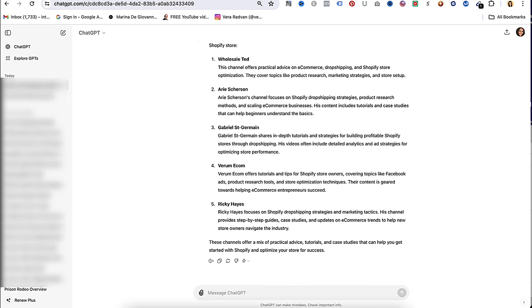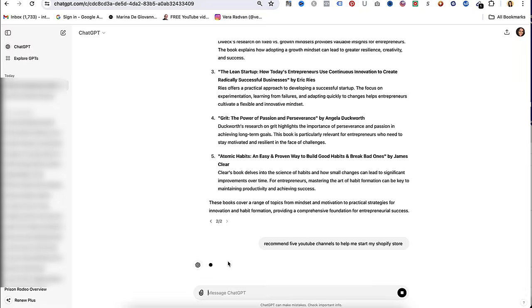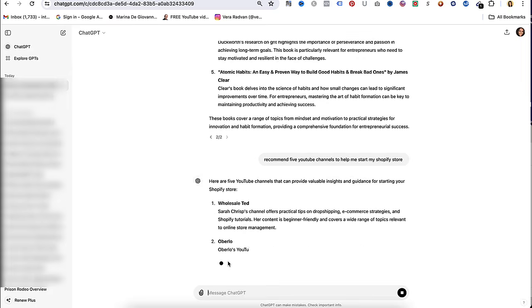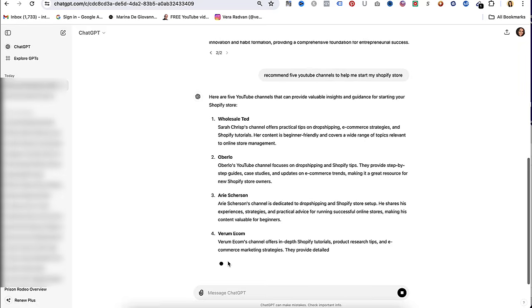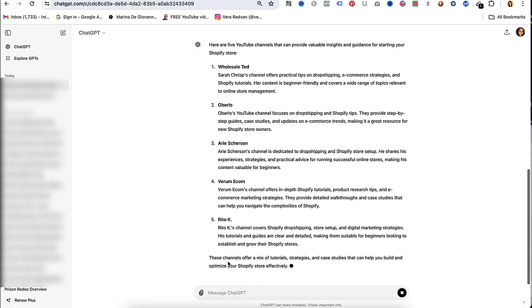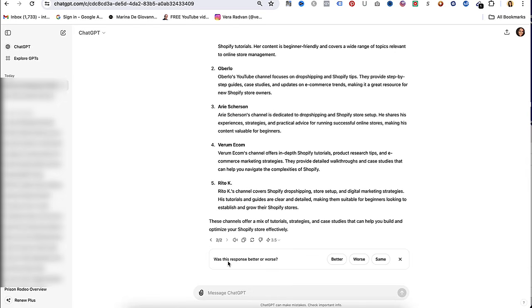Again, if I don't like this list, I could click on regenerate, and it will create a whole list of entirely different channels. And sometimes it will still have those original channels as well. But this is such a great way to use ChatGPT when you're stuck, when you're trying to think outside the box, or when you need help.